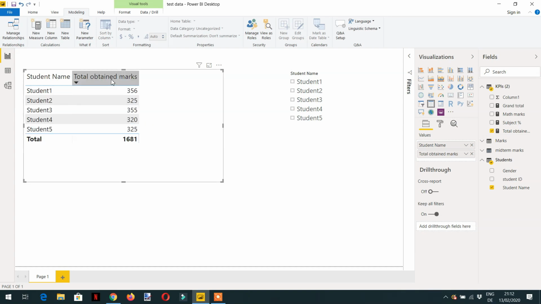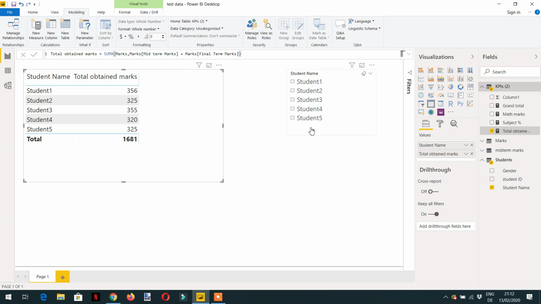We have already created total obtained marks. The formula for this measure is SUMX. The first parameter is the marks, and now we are adding midterm marks plus final term marks. I have added a slicer here, student name slicer, and now the requirement is we need to calculate the percentage for every student depending on the obtained marks.